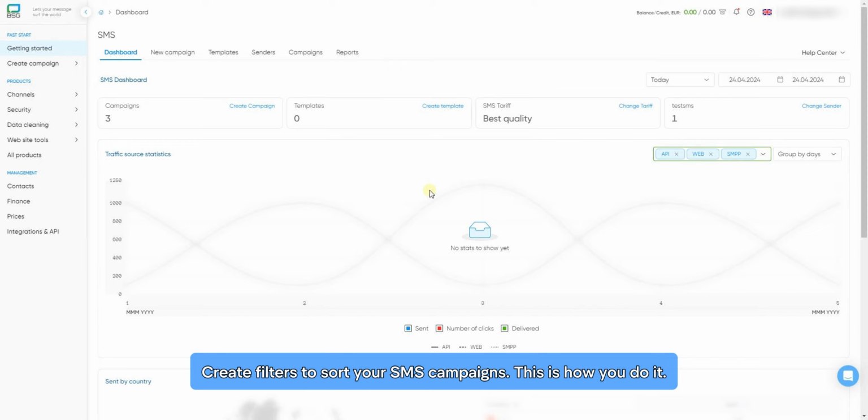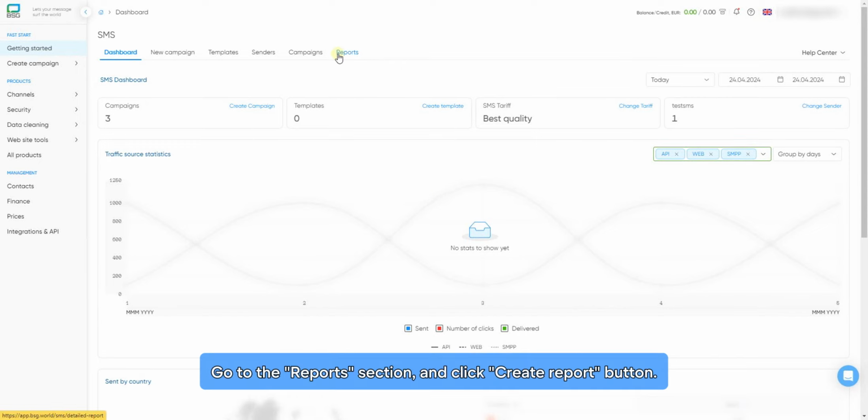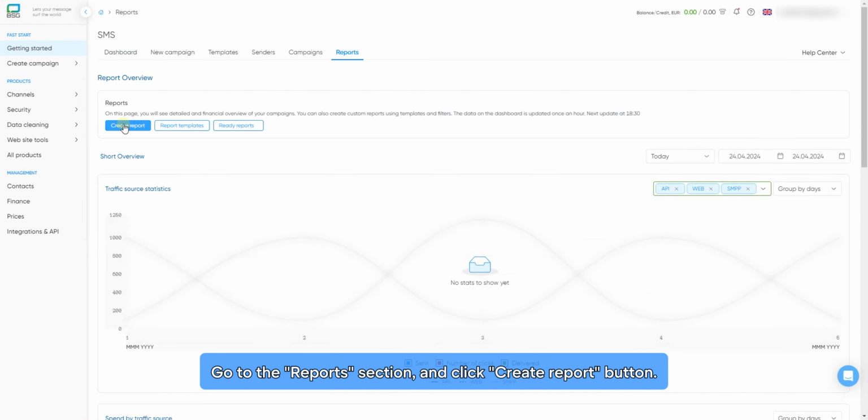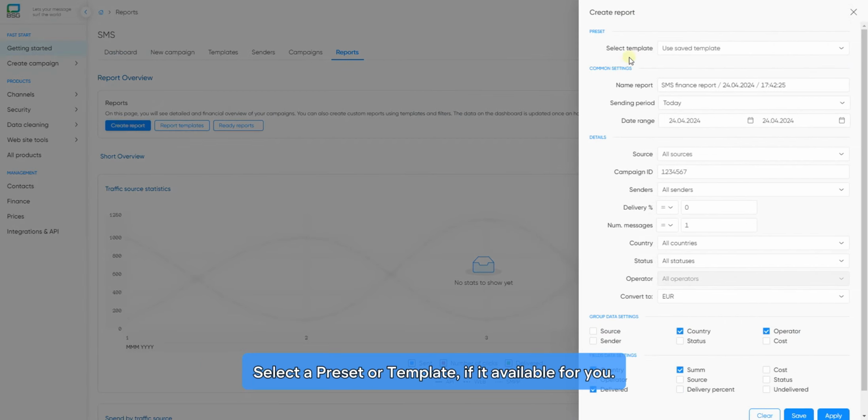Create filters to sort your SMS campaigns. This is how you do it. Go to the Reports section and click Create Report button. Select a preset or template if it's available for you.